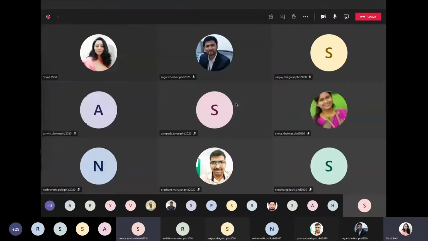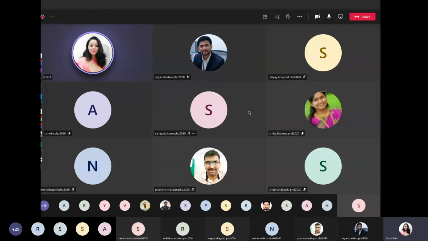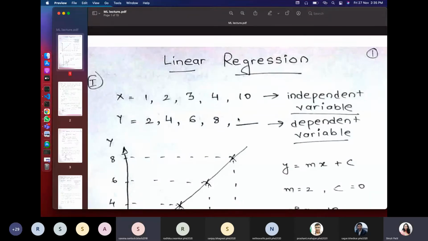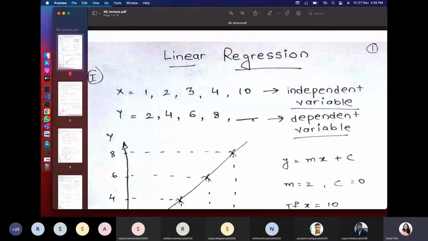Santosh, can you share your complete desktop? Because somehow again and again the screen is fluctuating. Okay, visible now? Visible hai, yes. But only half of the portion is visible, Santosh.